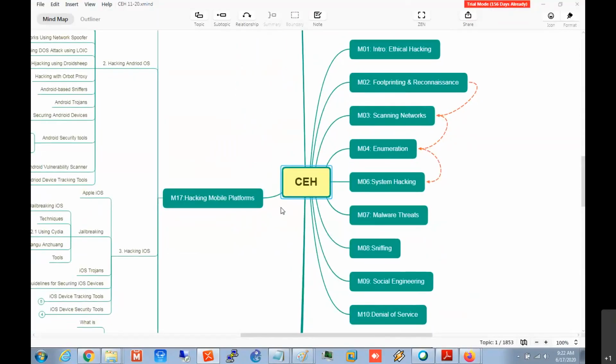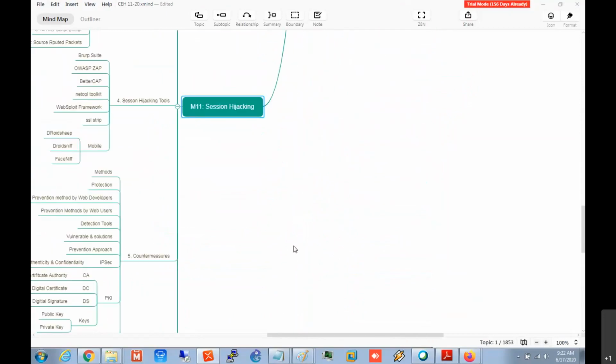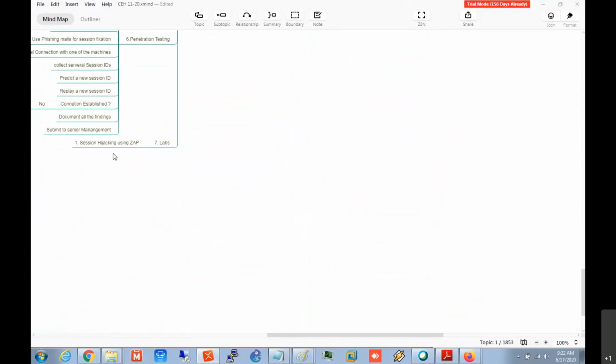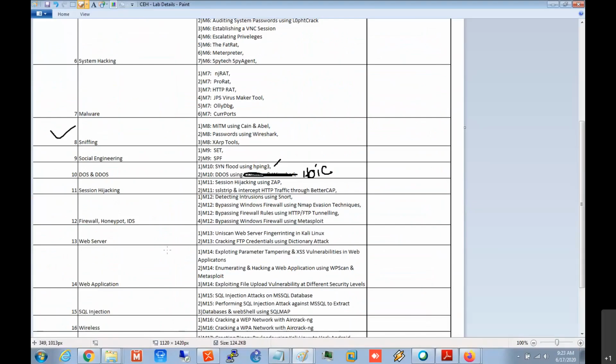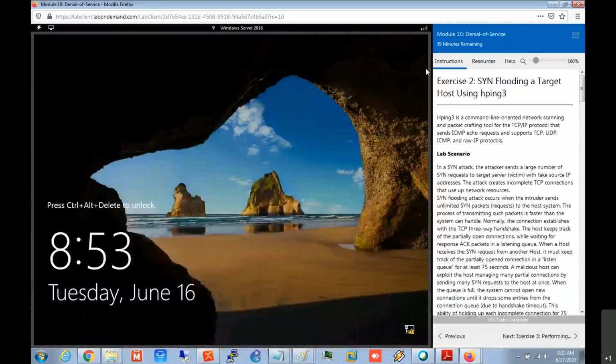Module number 11, which is nothing but session hijacking. That session hijacking, we have only one lab. Okay. So can we do theory first, then we'll go to this lab? Which one, sir? Can we do the next theory and then come to this lab towards the end? I'm just asking. Or if you want to finish this module, then we'll go ahead with the labs.